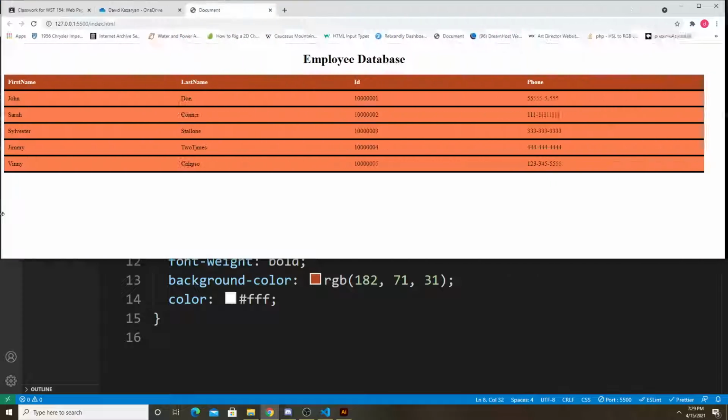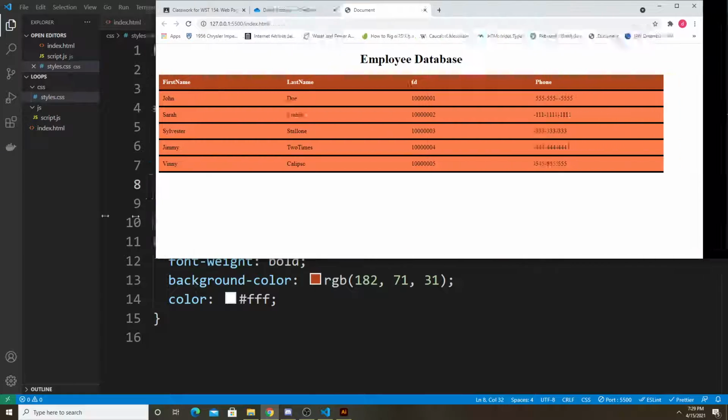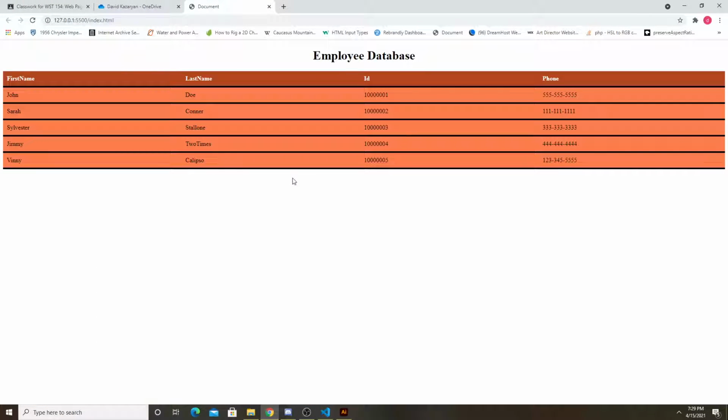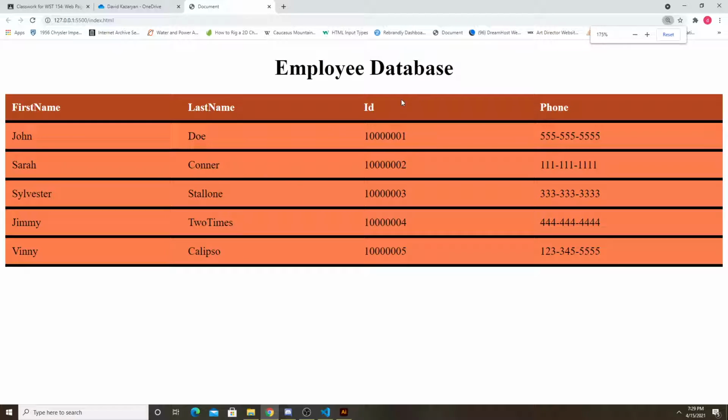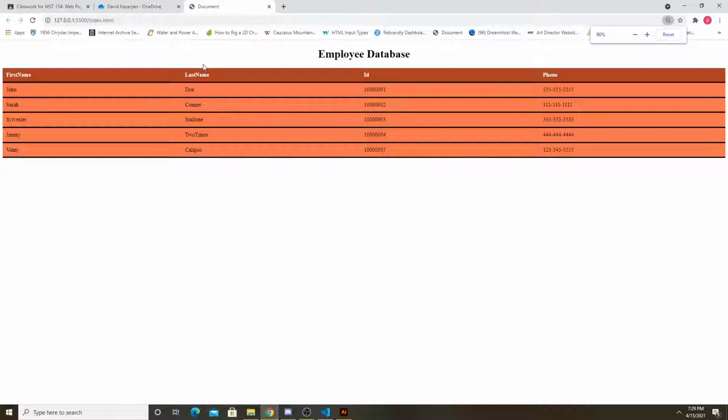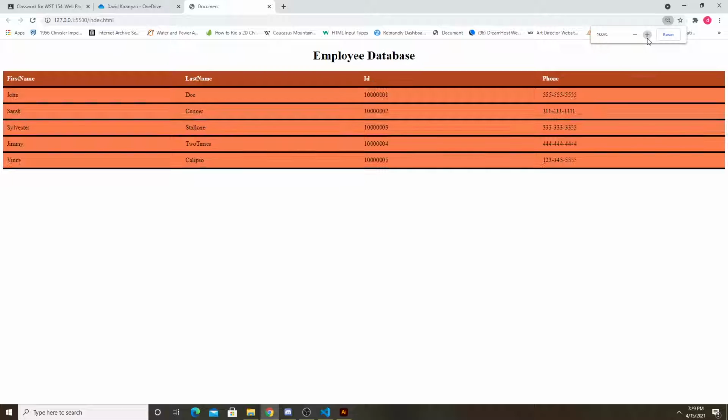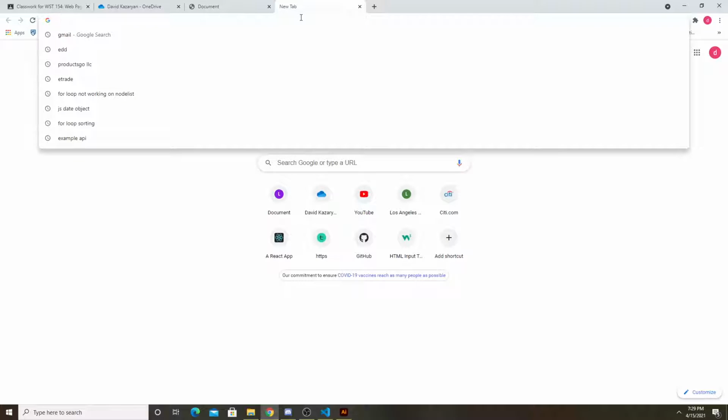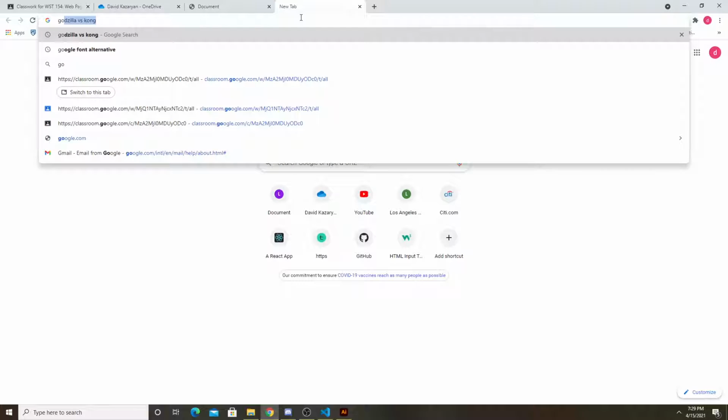Cool, so we have a table, like an employee database. You can make the font bigger if you want. Zoomed into 100% right now, but I don't know. The rest of this is not really JavaScript anymore. I'm just styling it. But might as well. Let's go to Google Fonts.